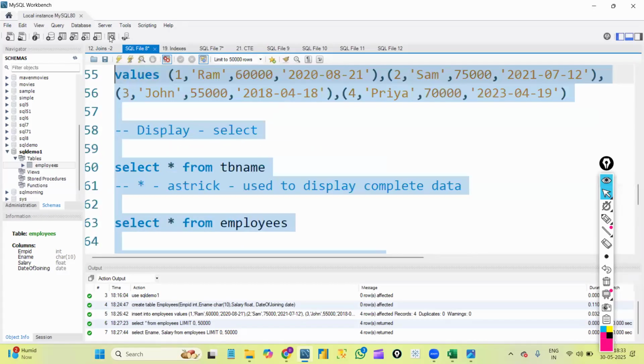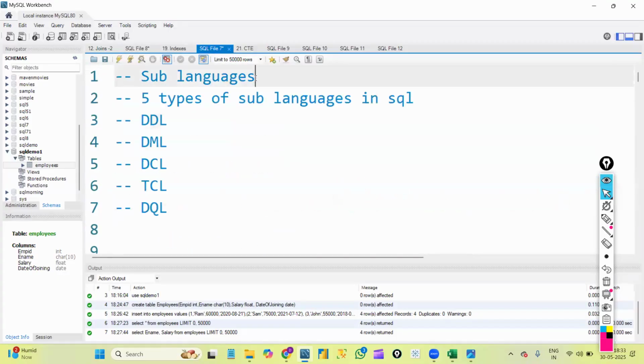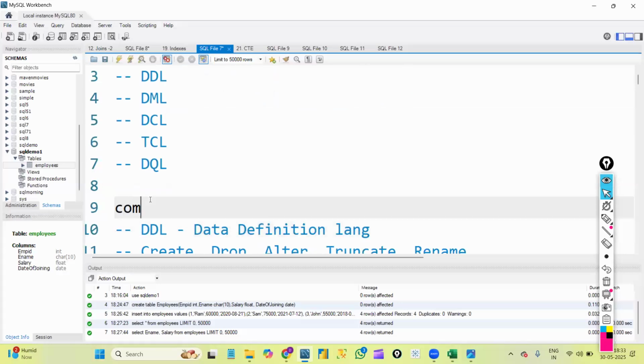Up to here, this is the basics of SQL. Okay, next we have another concept, that is sub languages. We have 5 types of sub languages in SQL. In each sub language we will basically have something called commands. Let me write commands in SQL. All the commands will be divided into these 5 types. Okay, let's see one by one.